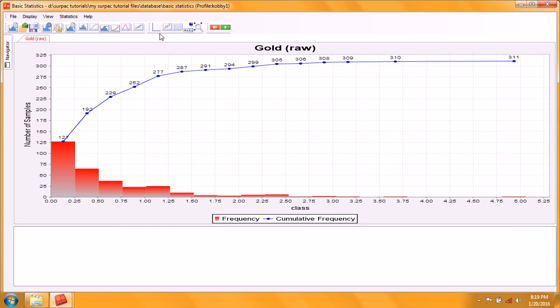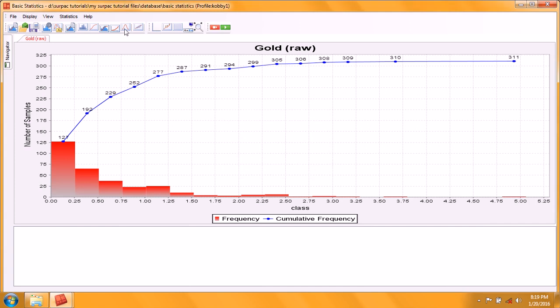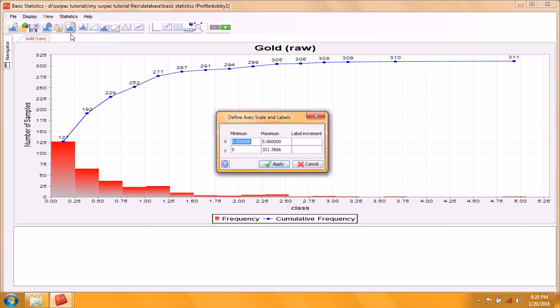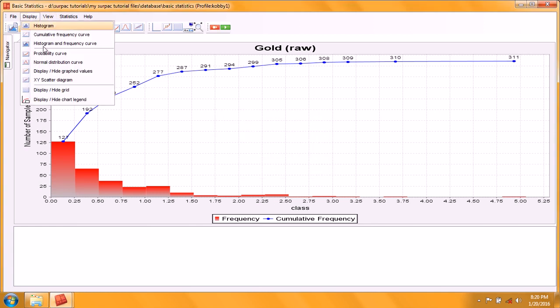All right, I can also change the values on the axis by clicking on this icon, axis scale. The minimum and the maximum values represent the minimum gold value and the maximum gold value. You can change the label increment, the distances that you want indicated on the x-axis or the y-axis. You can also use the view menu to select the axis scale. It's the same thing.